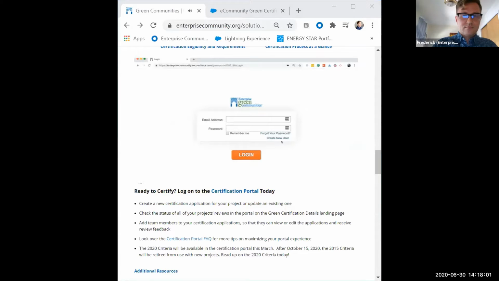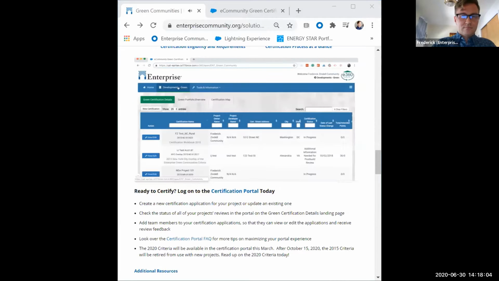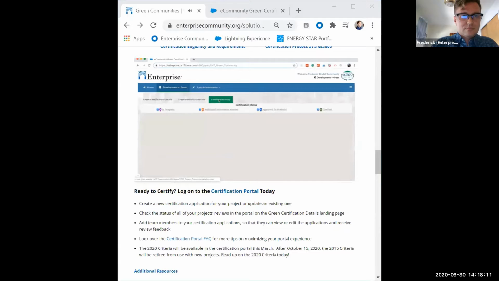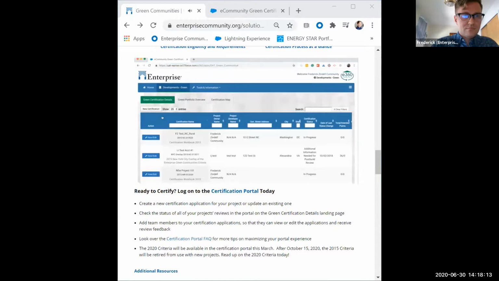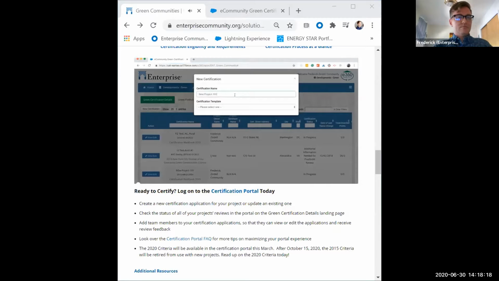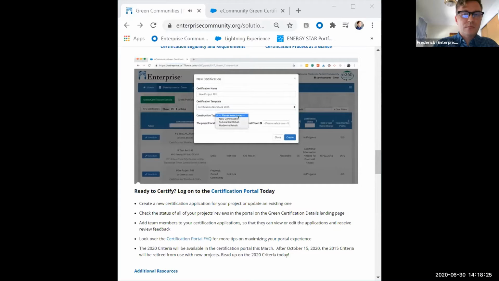First, create an account. Once logged in, you'll see 3 tabs: Green Certification Details, Green Portfolio Overview, and Certification Map. To start an application, go to Green Certification Details and click on New Certification. Assign your project a name and select a template. Not in New York City? Choose the national template. Select your construction type: new construction, moderate rehab, or substantial rehab, where the work area exceeds 50% of the aggregate area of the building.